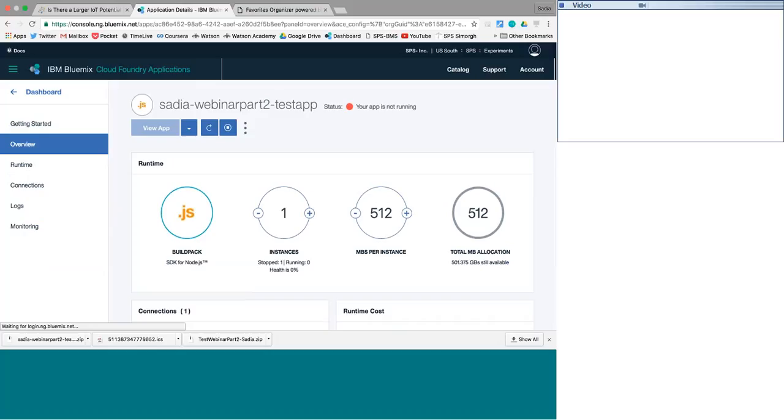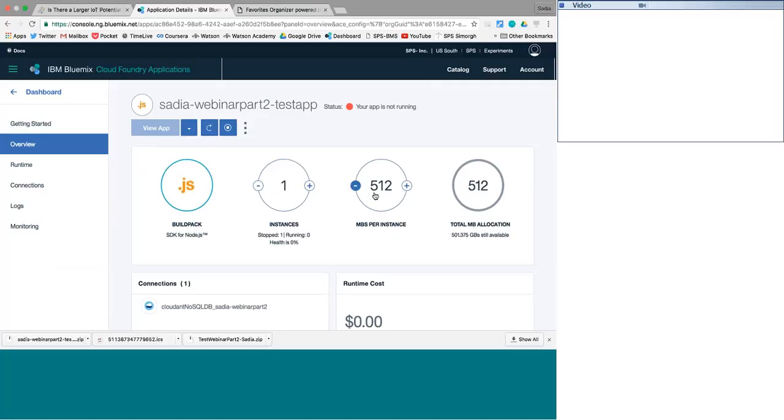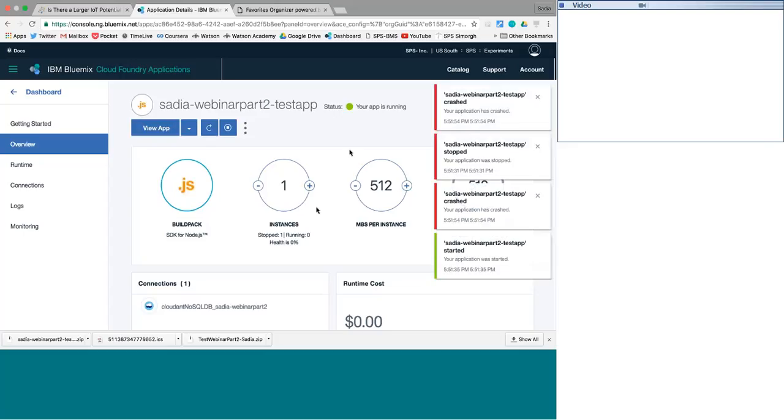You can increase the number of instances if you're getting more requests for your application and you want to make it more responsive. You can increase or decrease the memory instance. For example, if I decrease the memory from 512 to, let's say, 64, my app would not run because Cloudant is a heavy service and it requires at least 256 MB, if not 128. So from this overview page, I can very easily change these things.